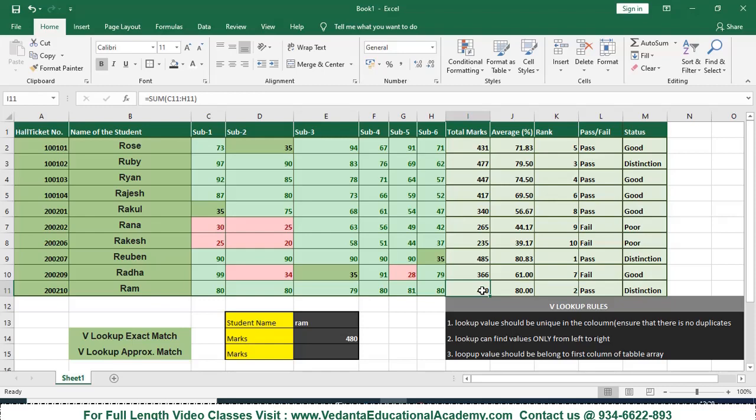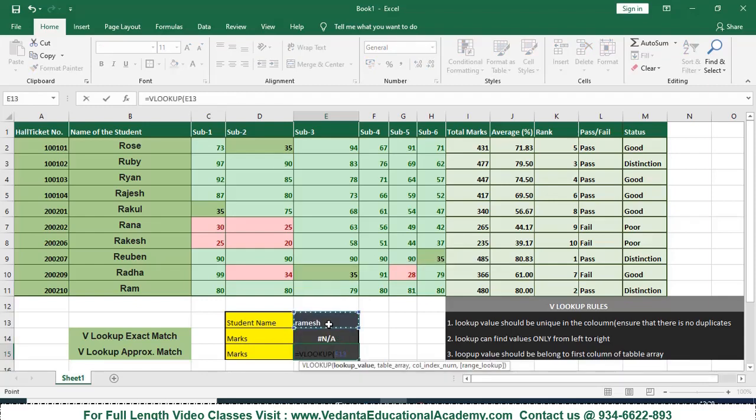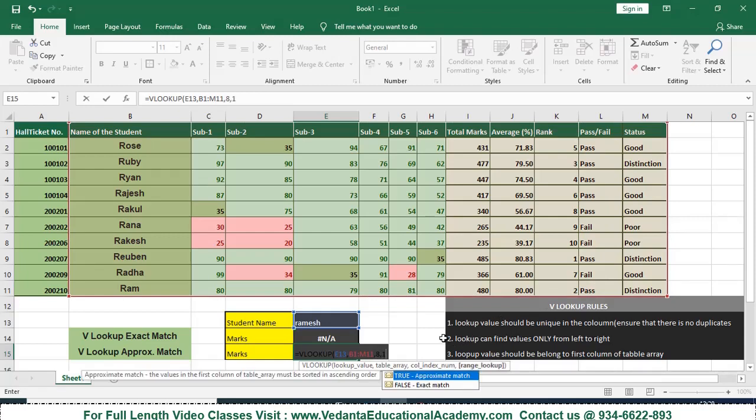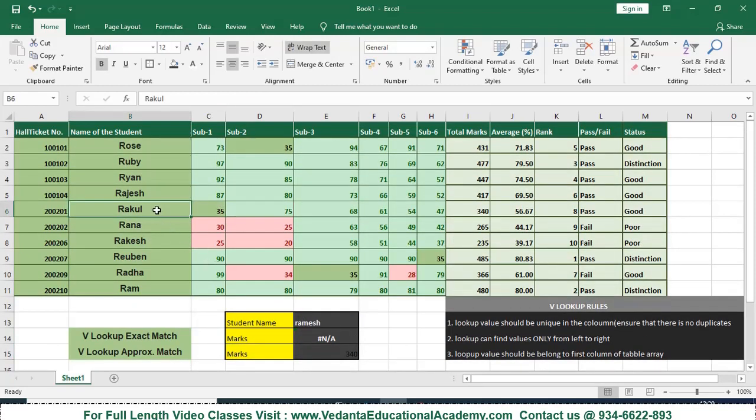And now we'll try to work out with Ramesh. Here the name Ramesh is not available. So if you type Ramesh, it is going to show not available because it is an exact match. And here I will do equals VLOOKUP. The lookup value is Ramesh, but Ramesh is not available in the list, comma. But we'll see what happens this time. The table array, again select from student name to the end, comma. Column index number is 8 as before, and this time 1. It means the approximate match. Then press enter. So that's the reason it is going to display the result that belongs to Rakul.